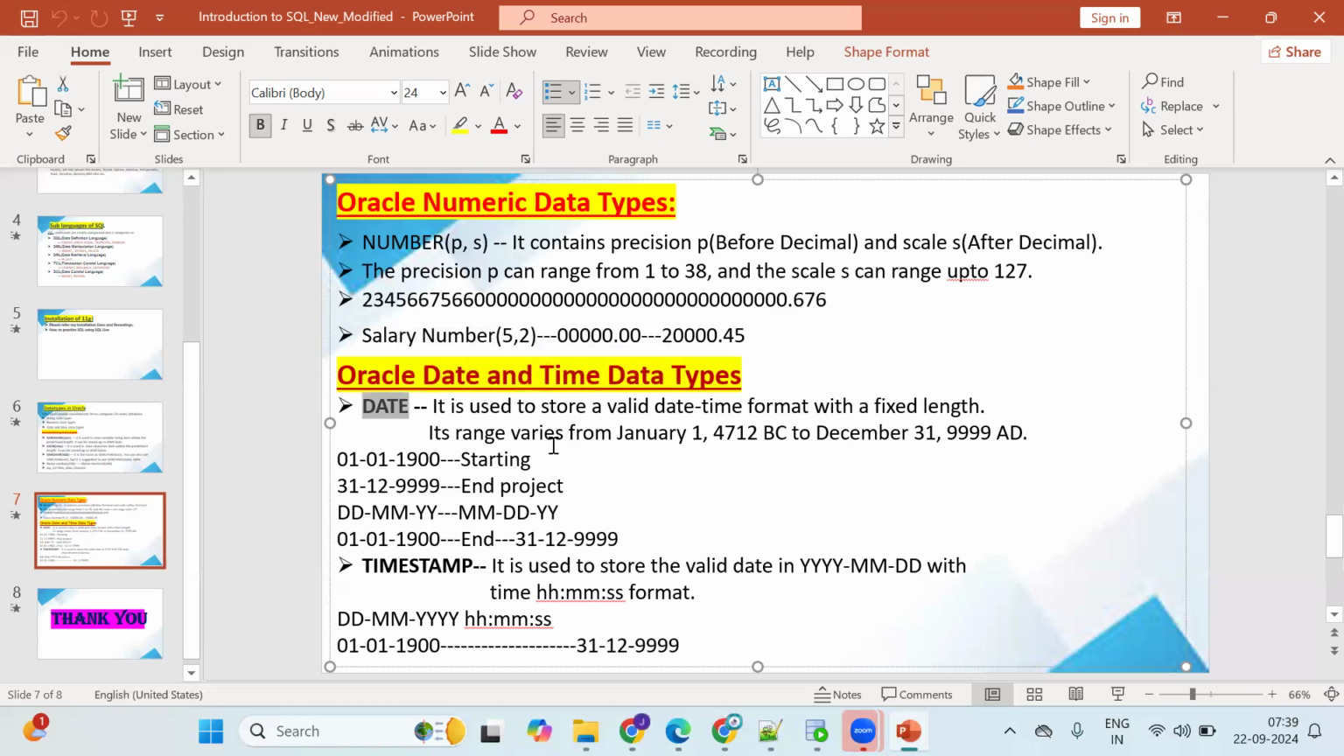Its range varies from January 1st, 4712 BC to December 31st, 9999 AD. So the minimum date range they declare is January 1, 4712 BC, and the maximum date range you can add is December 31st, 9999 AD.